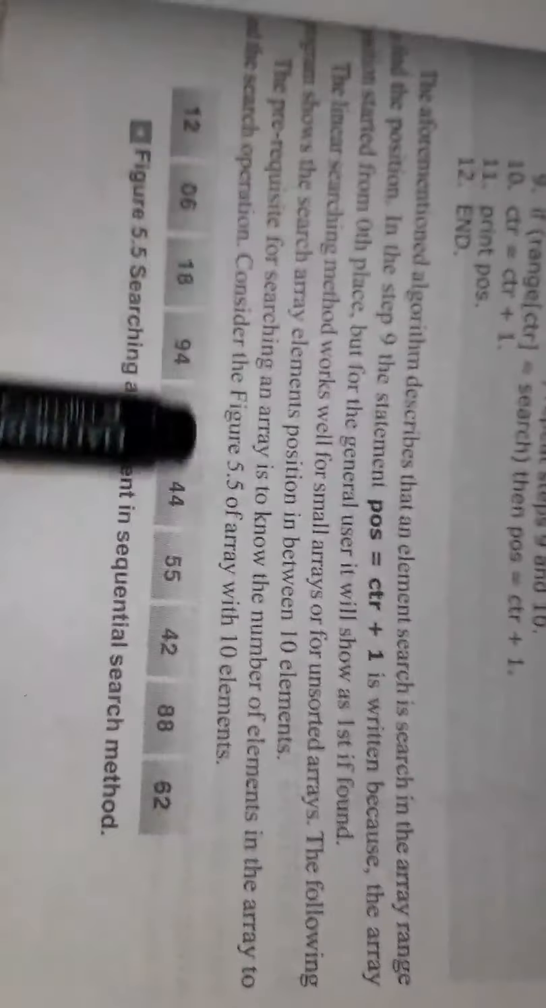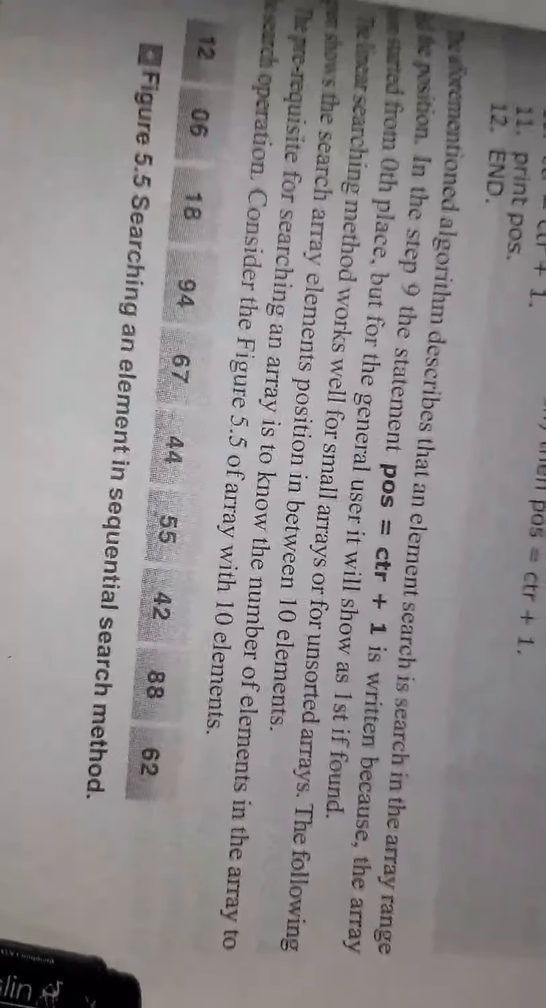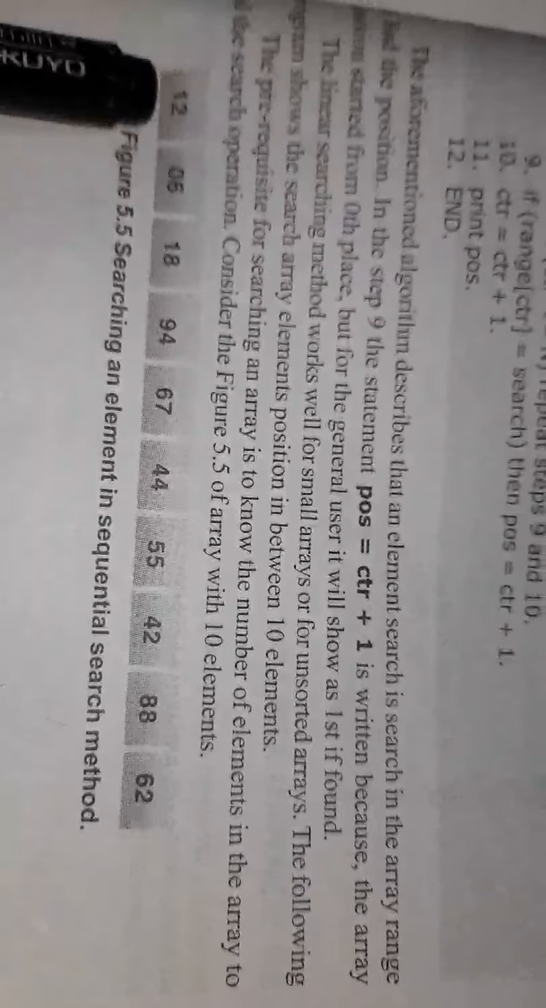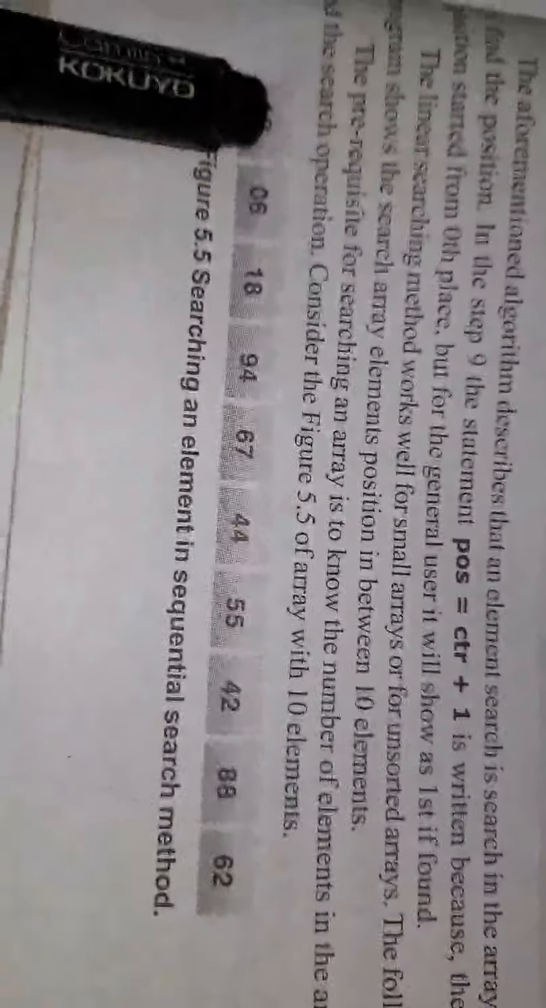Again, you observe that in a linear search the values are stored in random order. That means they are not arranged in ascending or descending order. This number is 12, this number is 6. So you can see that the data values are in random order. In linear search it is not necessary that the data should be in ascending or descending order. What we have to do is search for a particular value, suppose 55, using a linear search program.